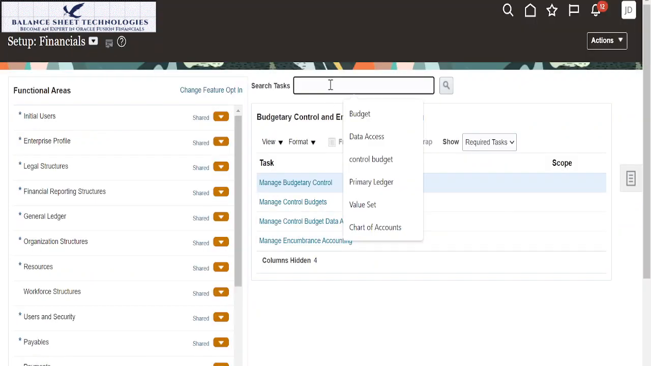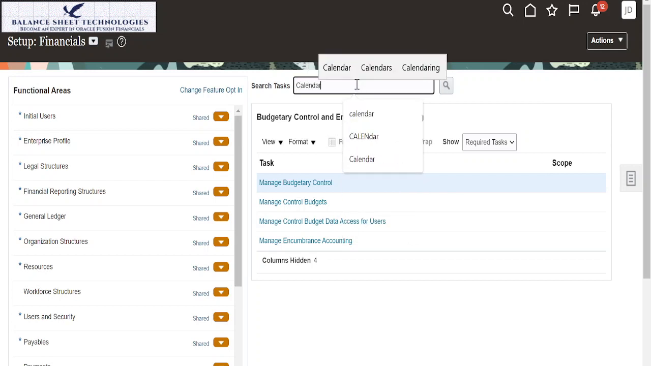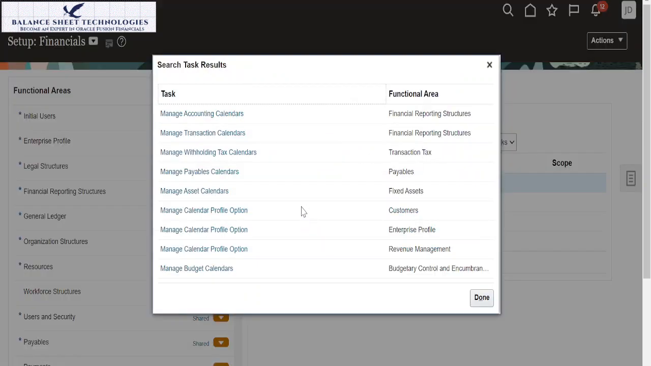The task here is manage calendar. Should be manage accounting calendars. Manage budget calendar is for something else. Manage accounting calendar.